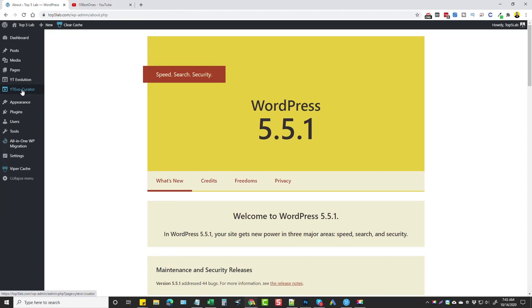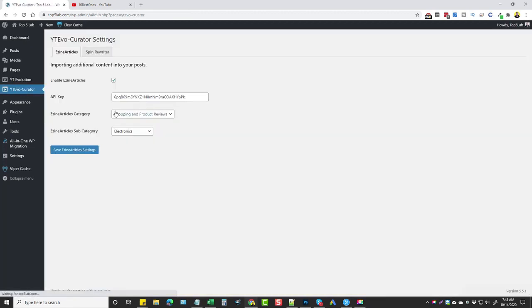Now I've already set up the Curator plugin with Easy Article and Spin Rewriter if you use those. And this way it's going to import content automatically to every post that it creates on your site. And what I've done is I chose the category of shopping and product reviews, and then the subcategory of electronics. So all the content that it adds on this site is going to be based around electronics and shopping and product reviews, which is really relevant to everything that we're going to be adding to our website.